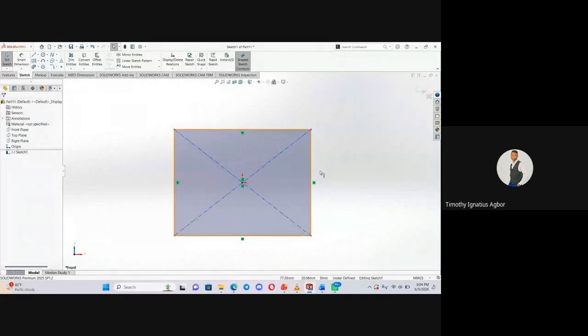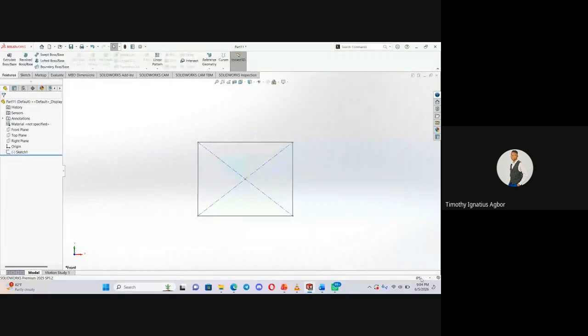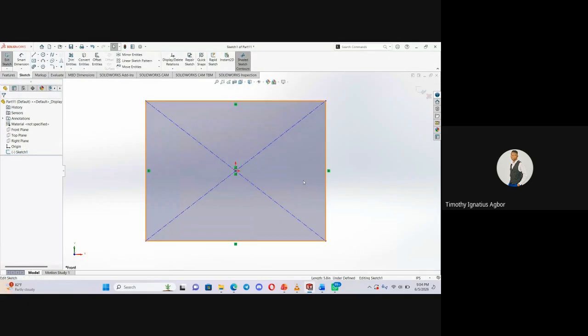Now, this is done in inches. I told you yesterday that I will be working with inches. So I have to select my unit and change it to inches. That's IPS, inches, pounds, and seconds. So I've selected this, it is now in inches.